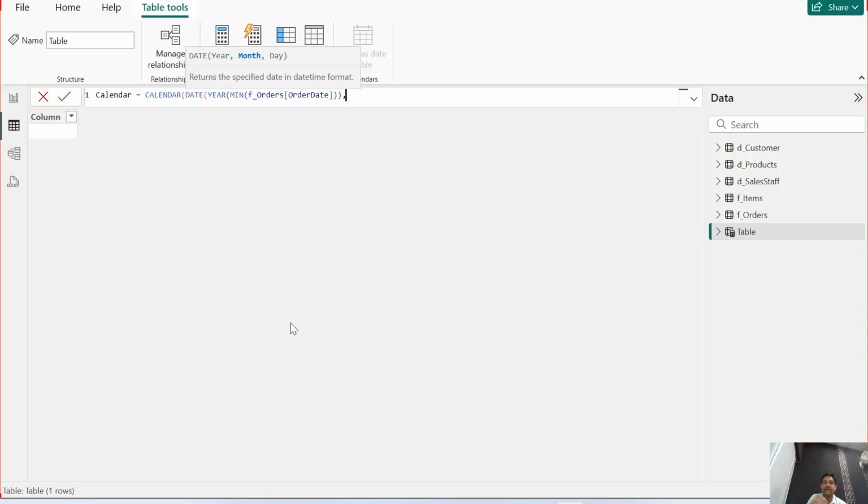And the second argument is I have to give the month. Now the minimum month in any calendar will start from first. First refers to January. So I'm going to create a dynamic calendar. First I'm fetching the minimum year from the order date, and then I'm going to supply the month as January and the day also as first. So my calendar will start from 1st of January of the minimum year from the order date, right?